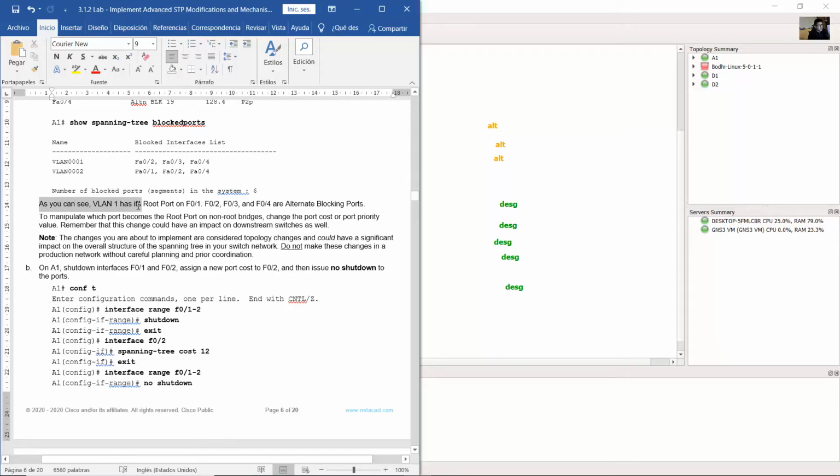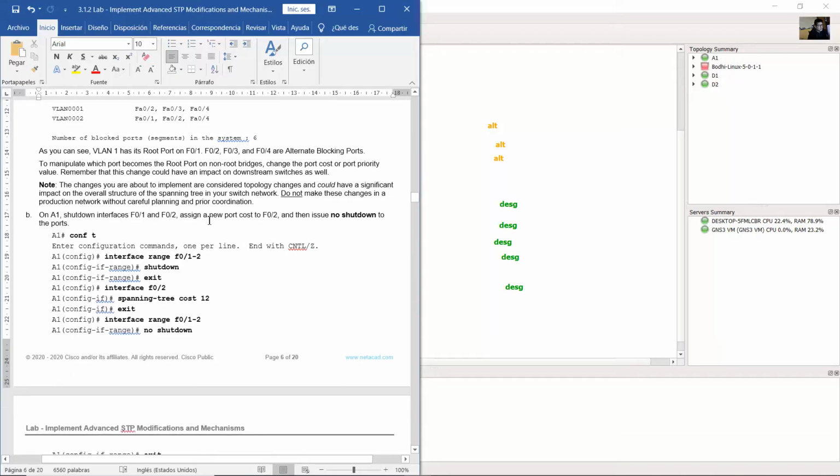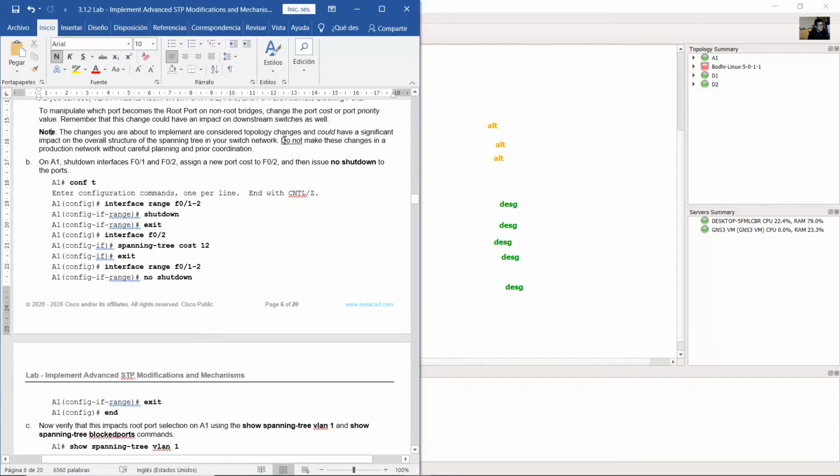As you can see, VLAN 1 has its root port on gigabit 01. The other 3 ports are alternate blocking ports. To manipulate which port becomes the root port on non-root bridges, change the port cost or port priority value. Remember that this change could have an impact on downstream switches as well. Do not make these changes in a production network without careful planning and prior coordination.